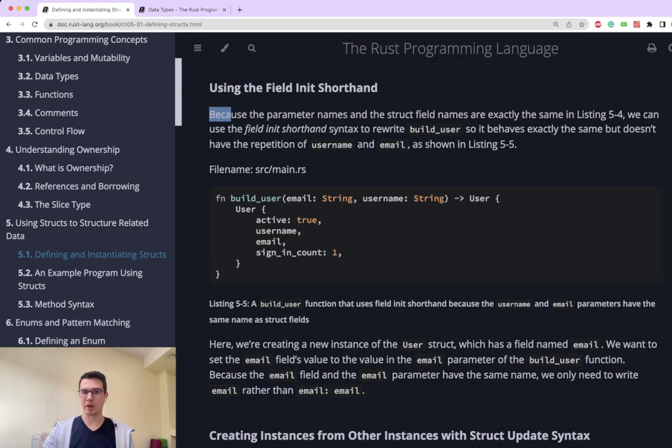Because the parameter names and the struct field names are exactly the same in listing 5.4, we can use the field init shorthand syntax to rewrite build_user so it behaves exactly the same but doesn't have the repetition of username and email, as shown in listing 5.5.